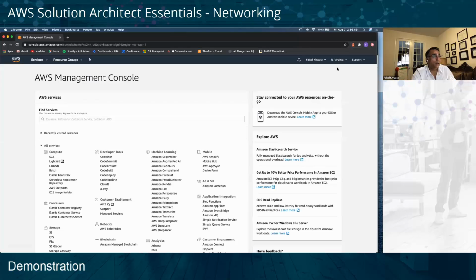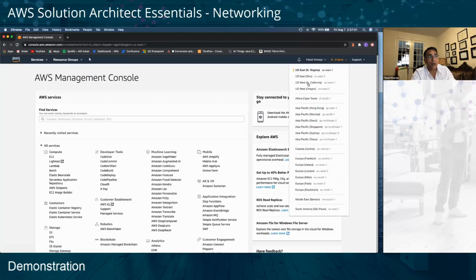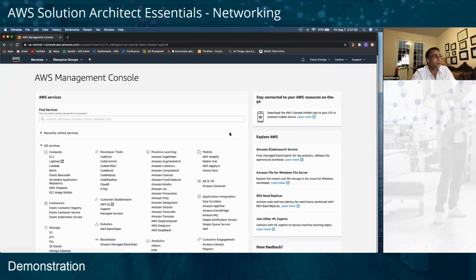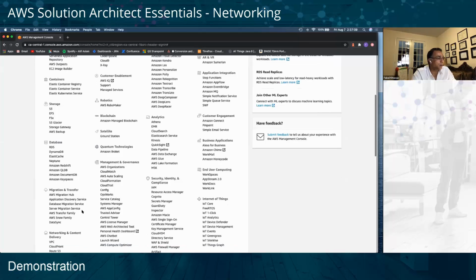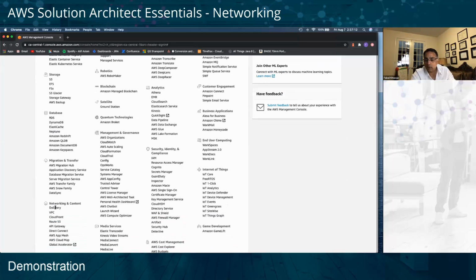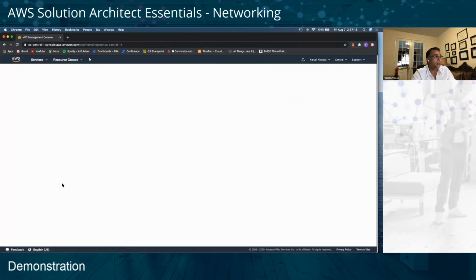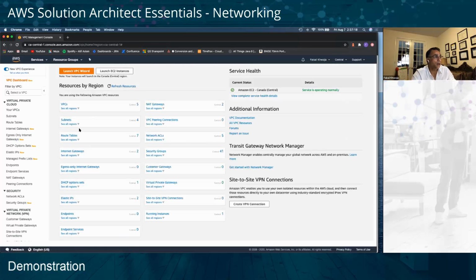All right, so I am in the AWS console. I'm going to go into Central. Here, you will go under the area of networking and content delivery. Here you can see there's a VPC. You click on VPC, it takes you here.